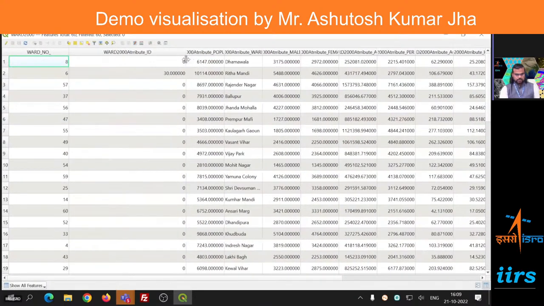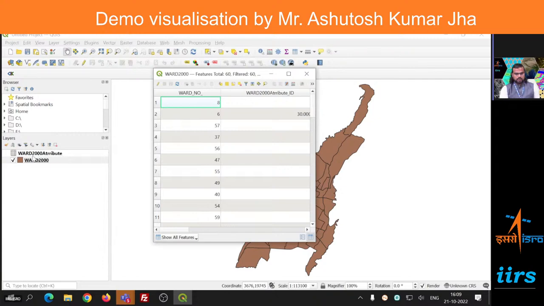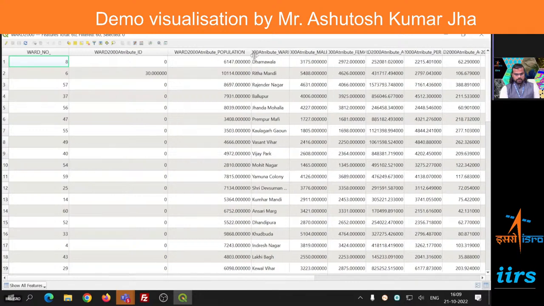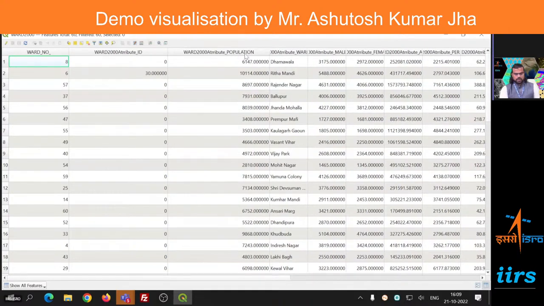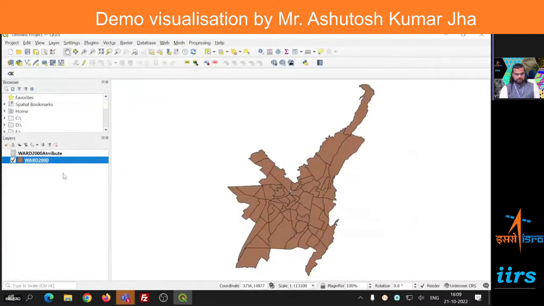If you see the column names, they represent the table names of this information, that is attribute underscore ID and so on. So all the column names present in the tabular format have been added to this shape file. Once we obtain this shape file with all its attributes, now we can start playing with different classification techniques and so on.